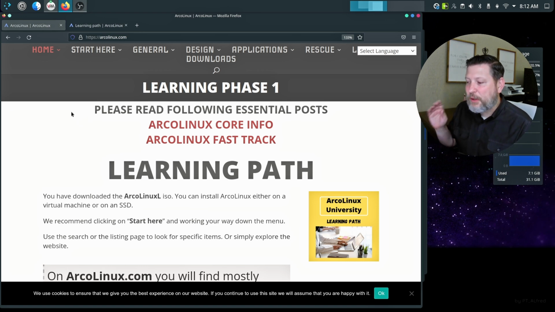On the home page for ArcoLinux, it already starts with the learning piece, learning phase 1. It's like, please read the following essential posts. When you are working with Linux, you may get the RTFM, okay? You may get that because it is so important from their perspective to read everything. Read a terminal prompt. Read what the code says. Read what the pop-up window says. Read it, please. Process it. You have to understand that when you're going through, you can't just skip to the end. You can't do that with Linux at all.